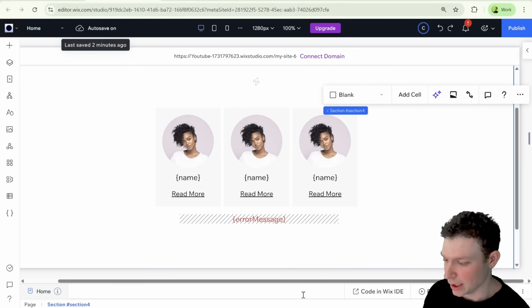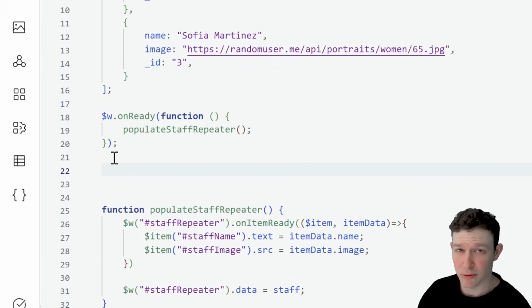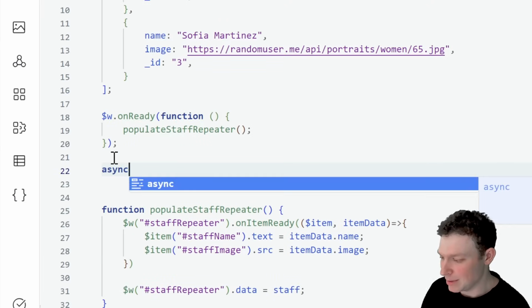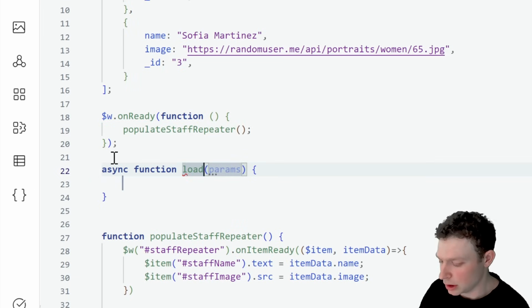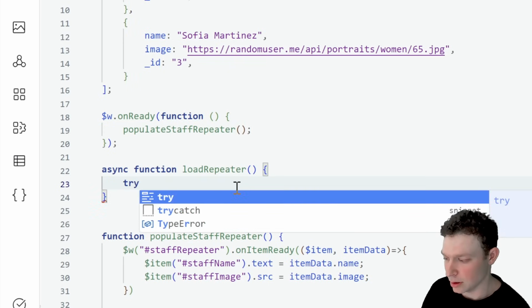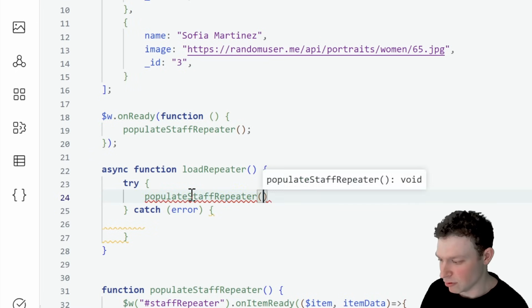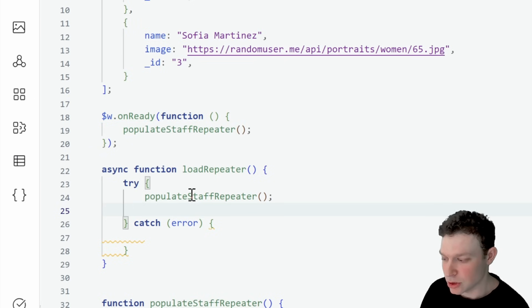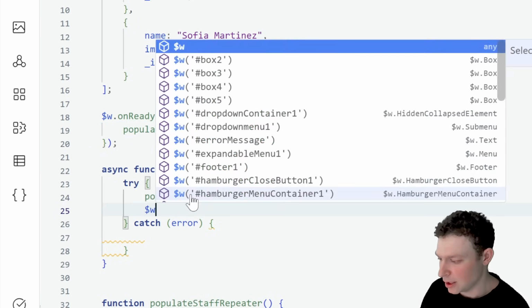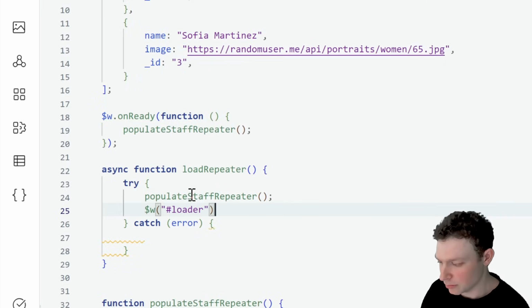So I'm going to go back into our code, and I'm going to create a new function which is going to be responsible for the entire flow. And it's going to be an asynchronous function, and I'll call it load repeater. And the primary thing that this is going to do is wrap the loading of the repeater inside of a try catch. So here we're going to try and populate the staff repeater. And if we manage to populate the staff repeater successfully, then what we'll do is we will collapse our loader.